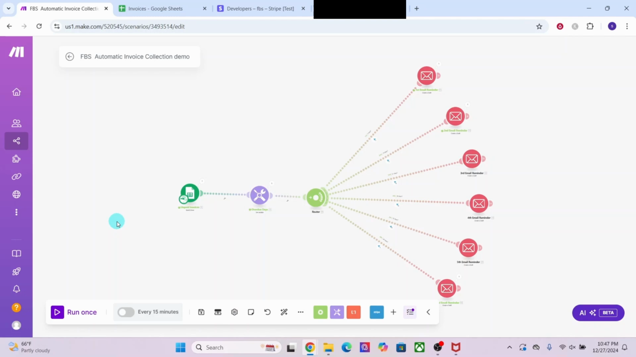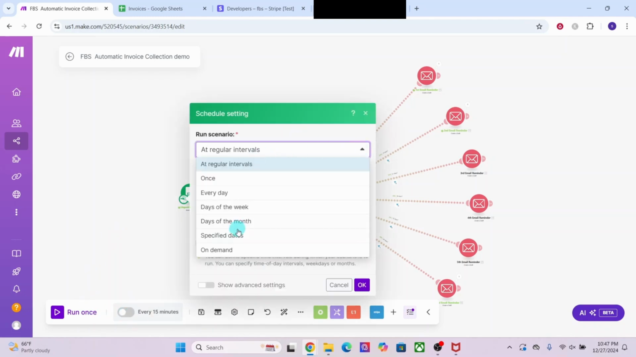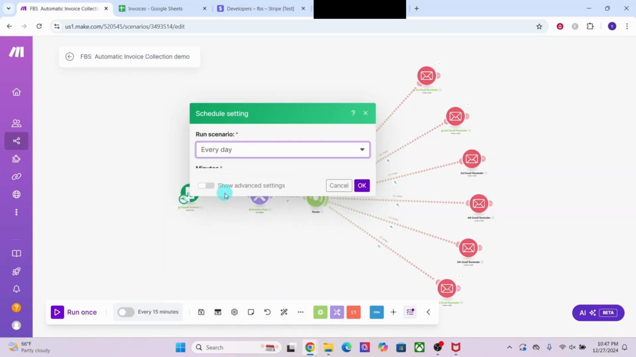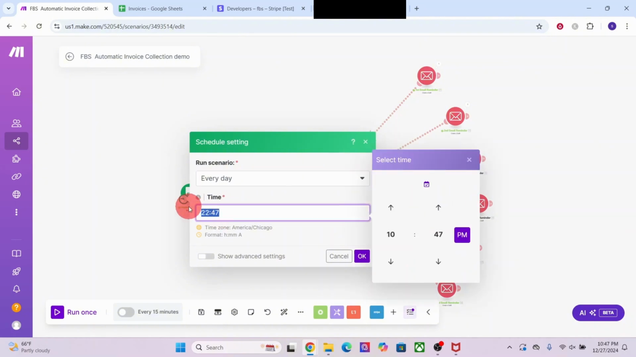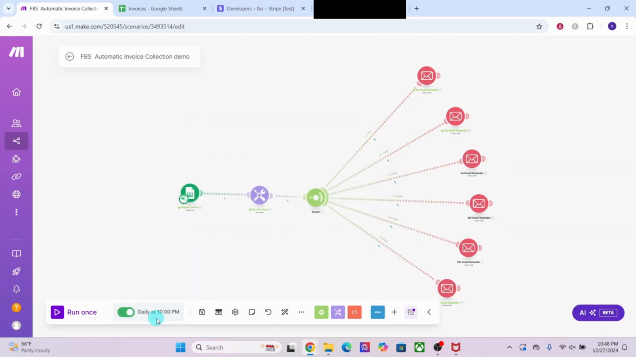In order to do that, you can click on this scheduling option and then select whichever option is suitable to you. If you want to run it every day, you can select this every day and then specify the timing, like at what time you want to run this scenario. For example, if you want to run this scenario at 10 p.m. every day, click on this OK button here. Now you can see our scenario is scheduled to run daily at 10 p.m.